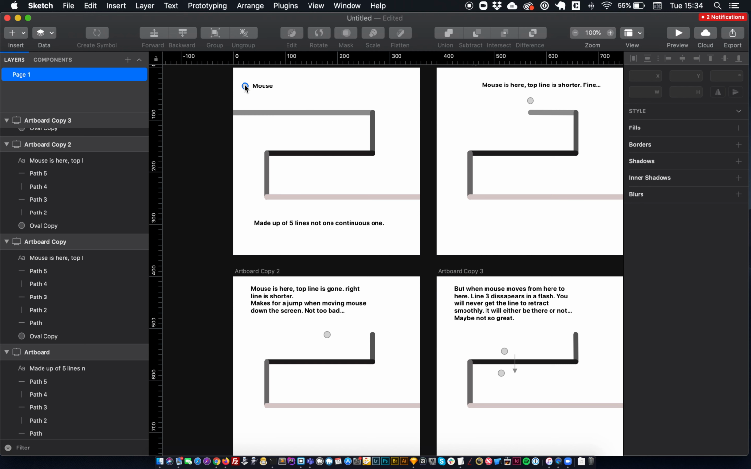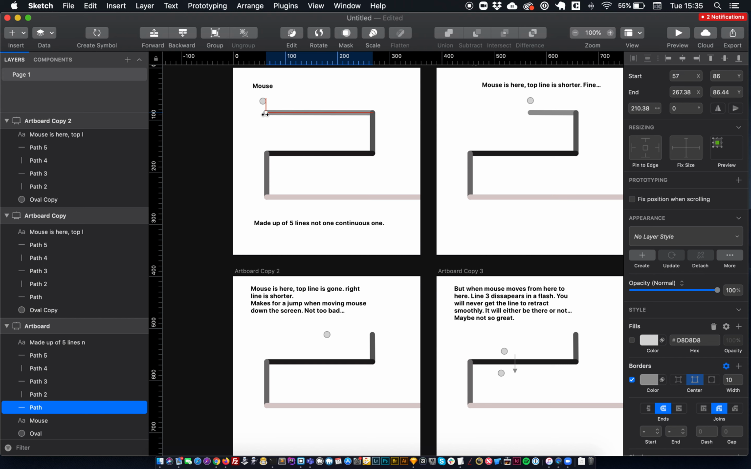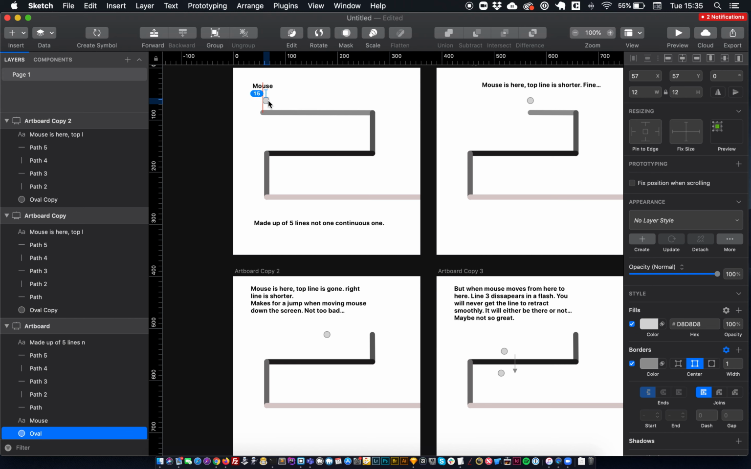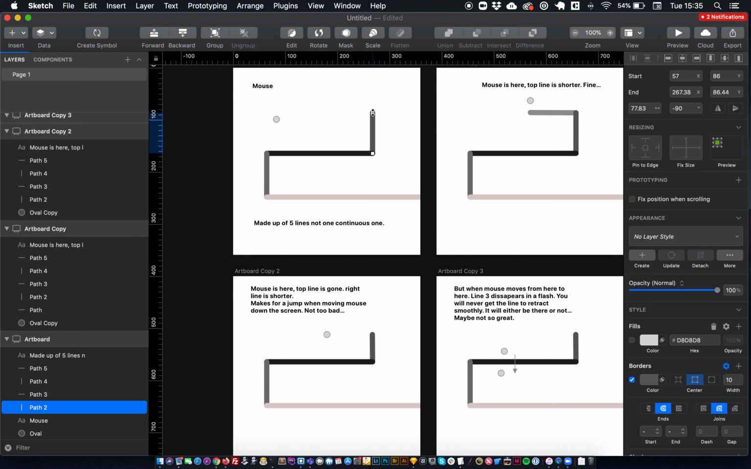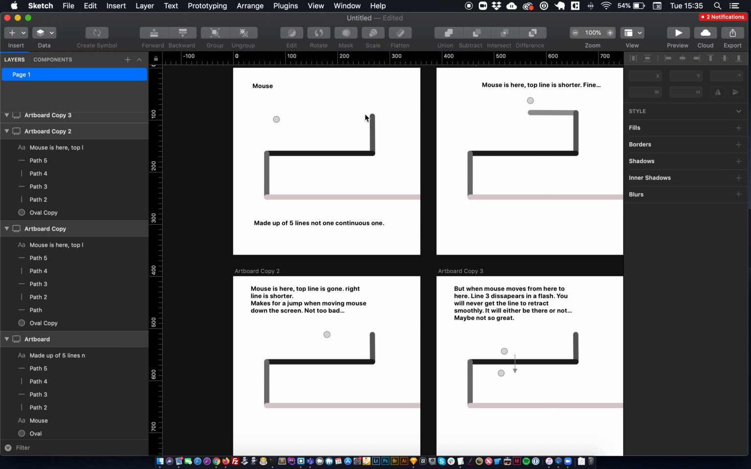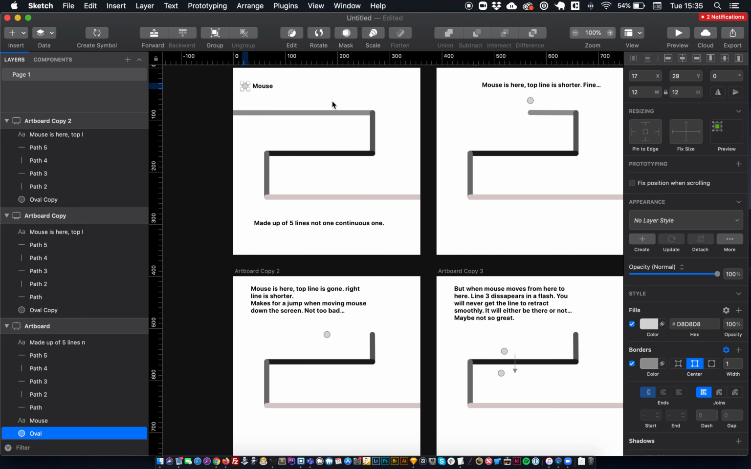So let's talk about the first line. If the mouse is up here, we want to show the line. But when the mouse is moving in, we want the line to become shorter and follow it. But then when the mouse goes under here, we don't want that line to be there at all. It's gone. And this is the line that we're dealing with. Let me just go back so I don't lose that.